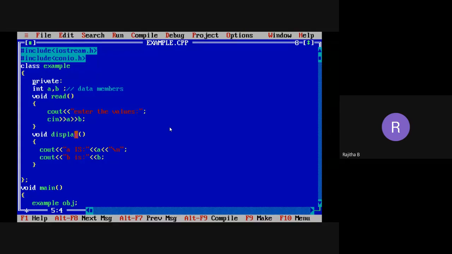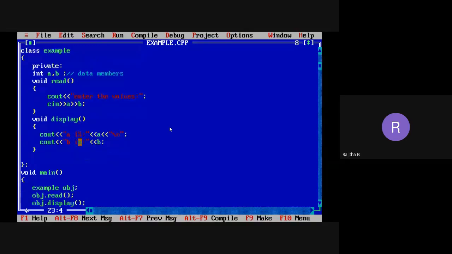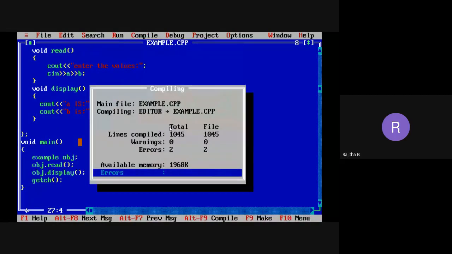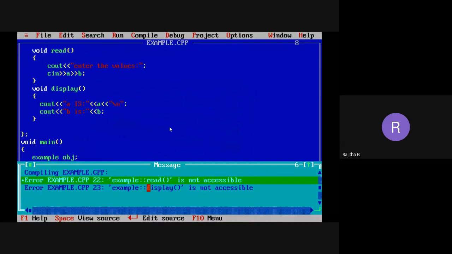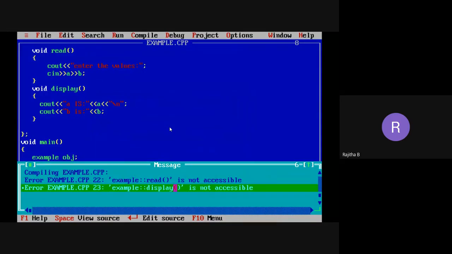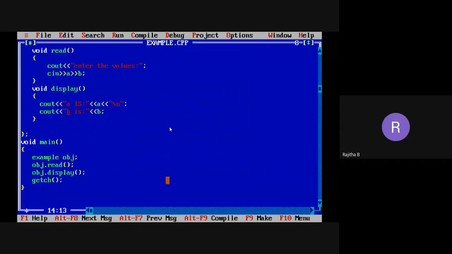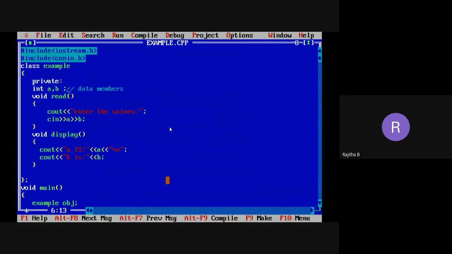Now try to compile this program, for better understanding. See here, you will get errors. Why? Because read is not accessible and display is not accessible. These read and display are private members. I am declaring these member functions under private, so we cannot access them outside the class.